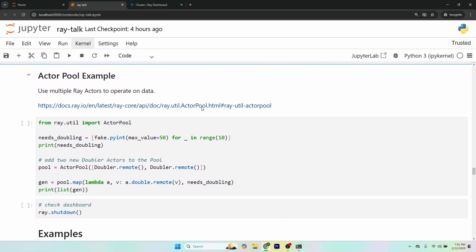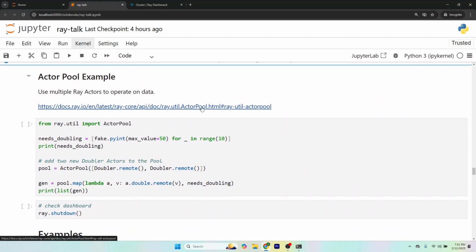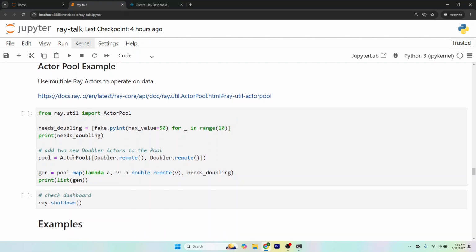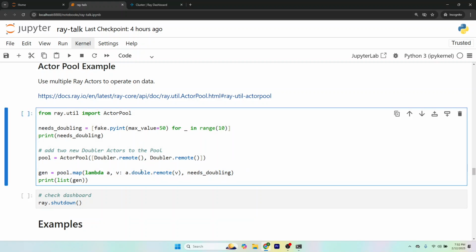Okay, so now we'll move on to a somewhat trivial example, and then we'll get into some fun stuff. So we'll import this actor pool. I'm going to use my favorite faker to create a list of 10 integers up to a maximum value of 50, and I will store that in the needs doubling variable. Then I'm going to create an actor pool, and I'm going to make 2 new doublers and put them in the pool. Then I'm going to execute the double method inside the doubler actors on each value in that list. And so I'll print out the list itself, the needs doubling, and then I'll print out the results.